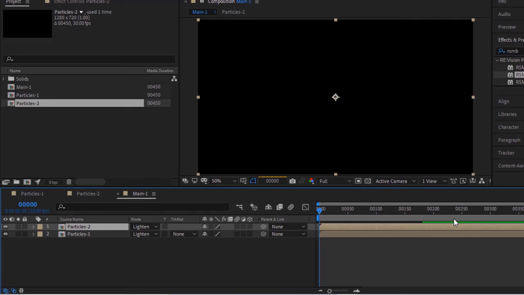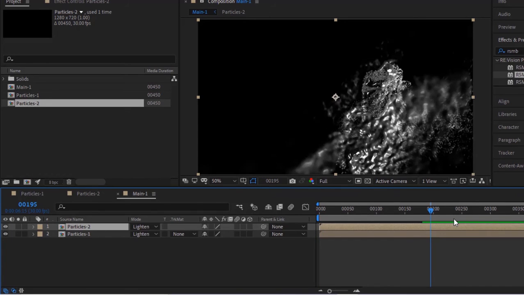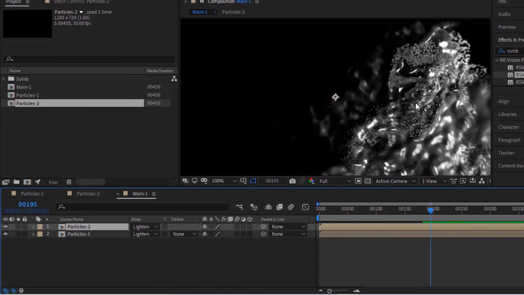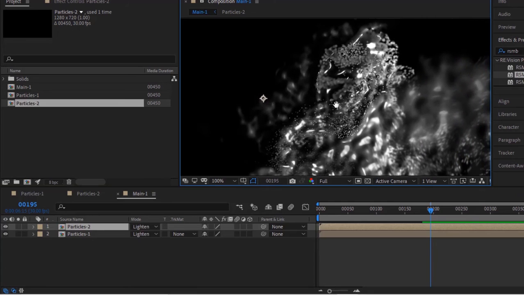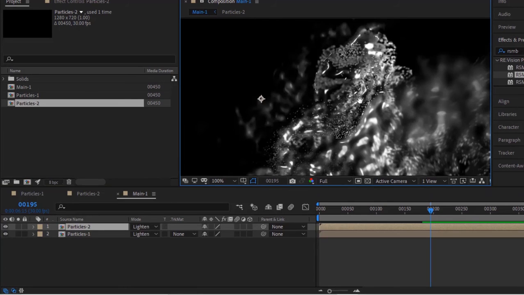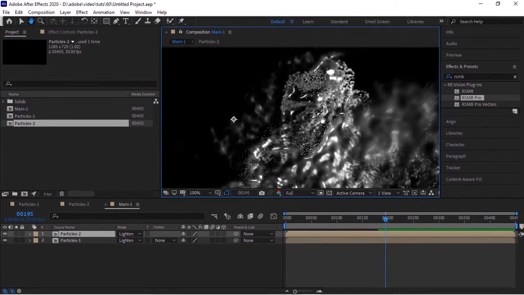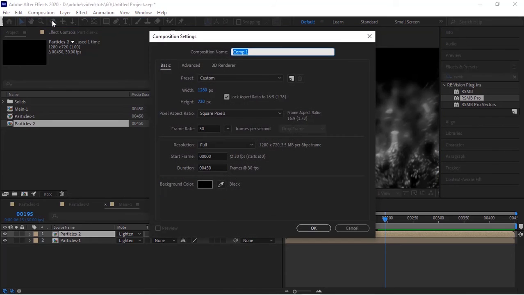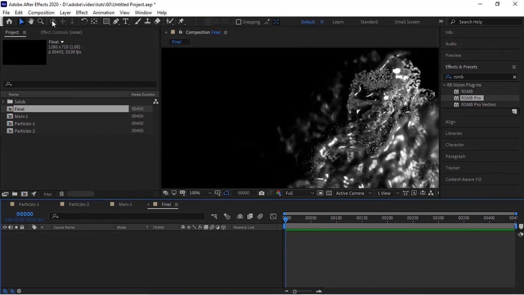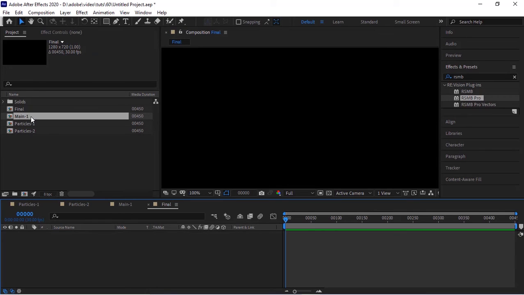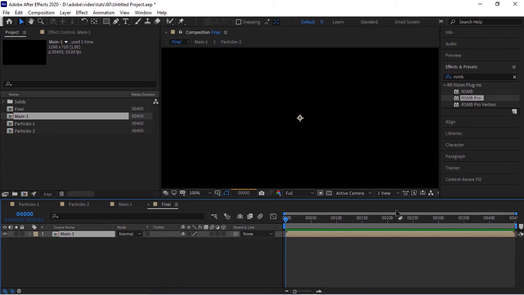Let's see how it looks. Perfect. Look at the water layer. I would say particles, not water layer. Now create a new composition, rename it to final. Add main one composition to the timeline.